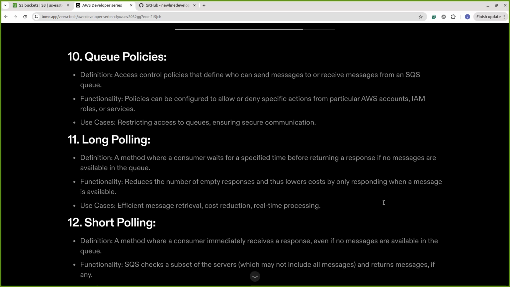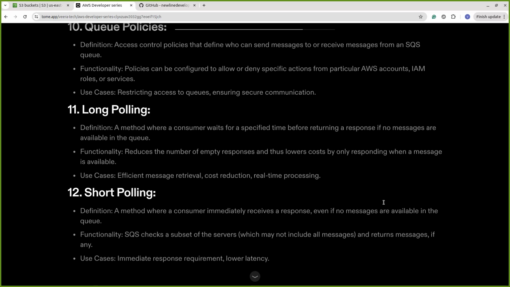Short polling is kind of the same, but you make the connection between your consumer and the queue. If messages exist, you retrieve them. If no message exists, you just return a null value or no message available in the queue, and you close the connection right away. So that is the difference between long polling and short polling.